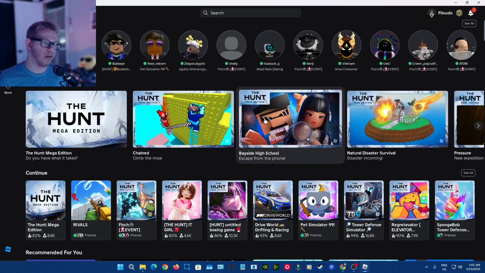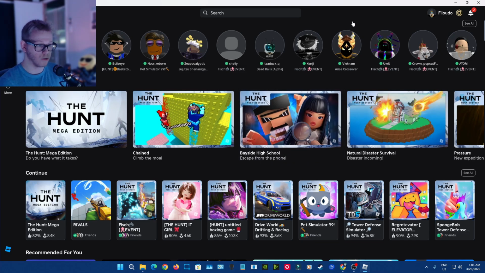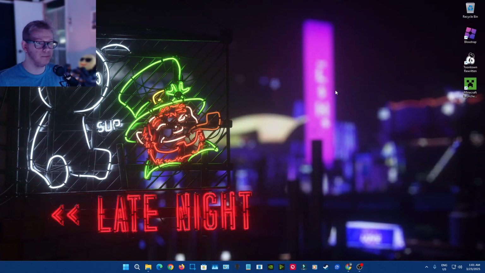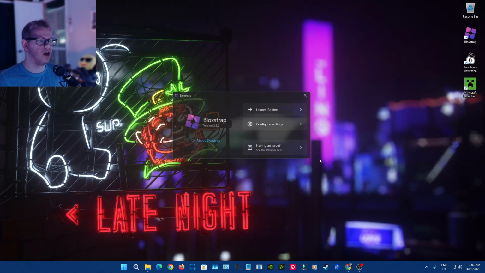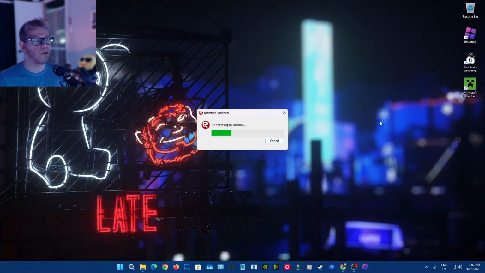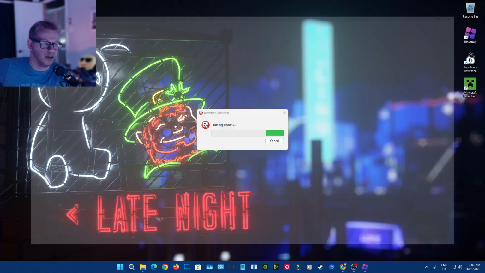And there we go. We're currently logged into Bloxstrap. Well, I mean, the Roblox app itself, which is pretty cool. And we can go ahead and try it out by ourselves right here. If we close out of this, minimize that, and we reopen that up, as you guys can see, launch Roblox, and we're going to be logged in.